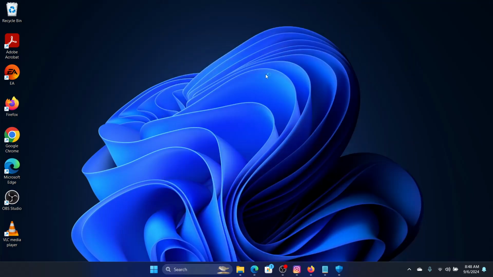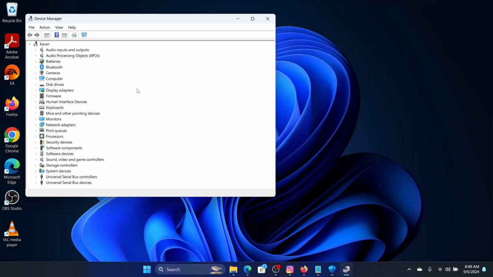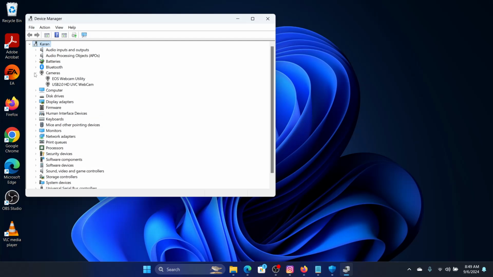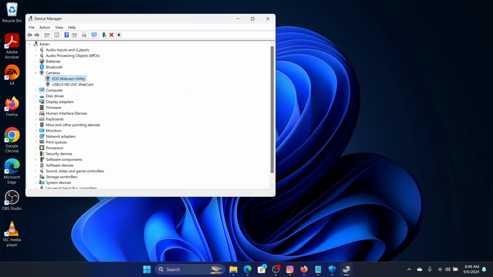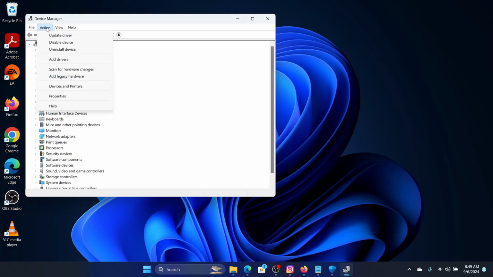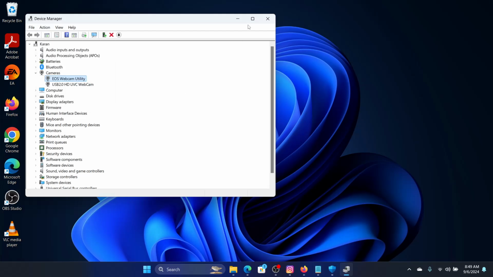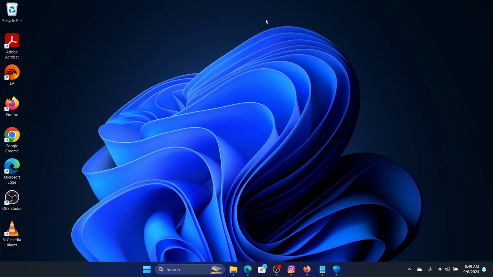device. So I'll go to device manager here, and for example I am facing this problem with my camera. So now that I know which camera it is which is causing a problem, I will right click on it and click on uninstall device and click on uninstall. And then once it is uninstalled, I'll go to action and then click on scan for hardware changes. It should reinstall the driver.